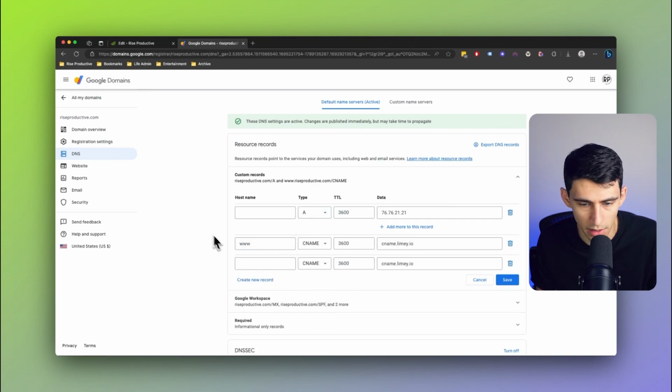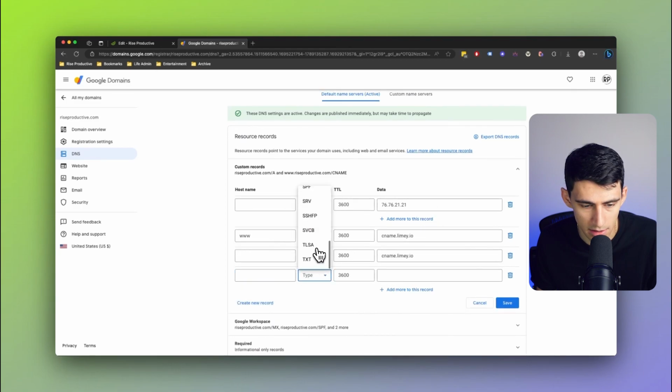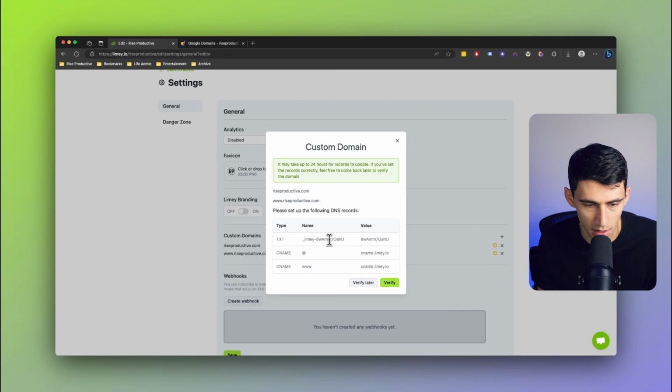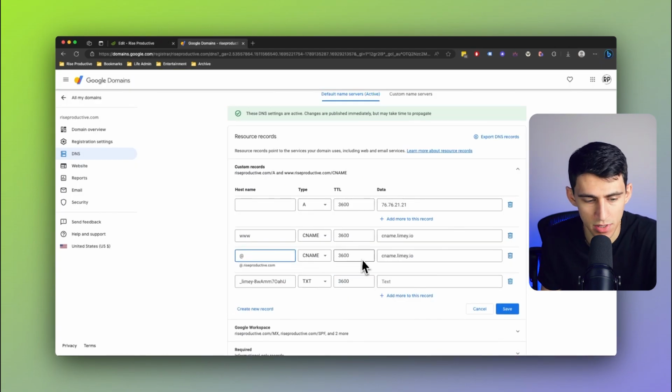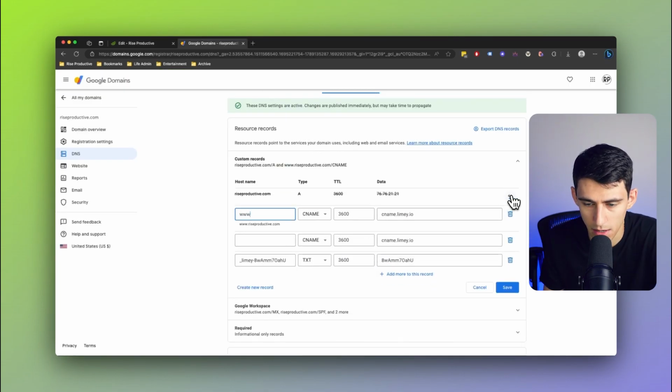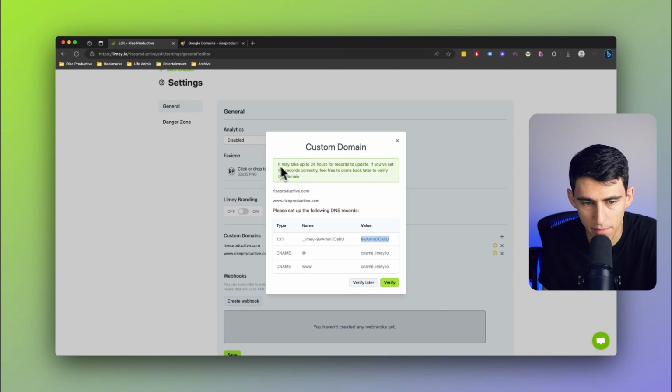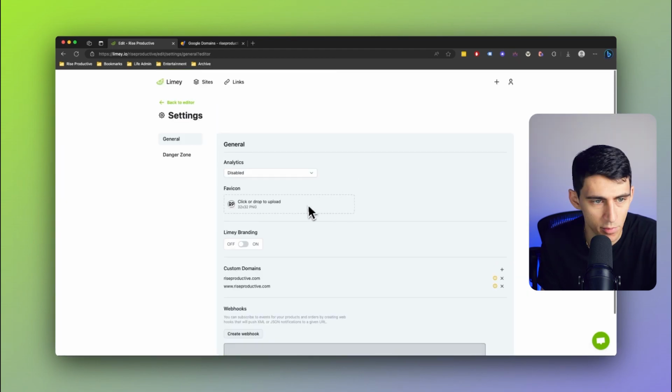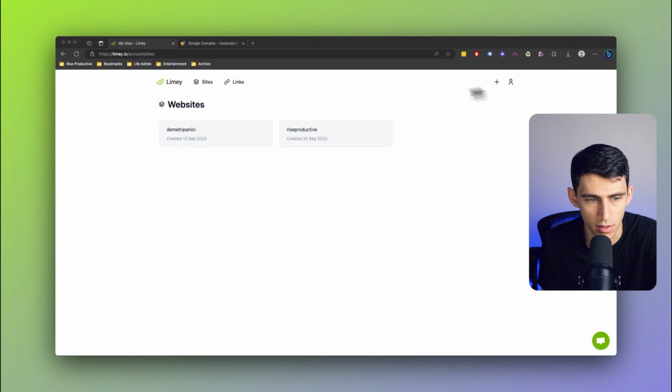And then we'll add a new record, which is gonna be the TXT type. And we're gonna get the name to be this. And then you take this and in the text section, just copy the value and paste it here. Then I gotta delete this and press save. Now, as you'll see, it may take up to 24 hours for the records to update. And if you set the records correctly, that'll be the case. But after we press verify, and then we go back to our site, so let's click in right here.